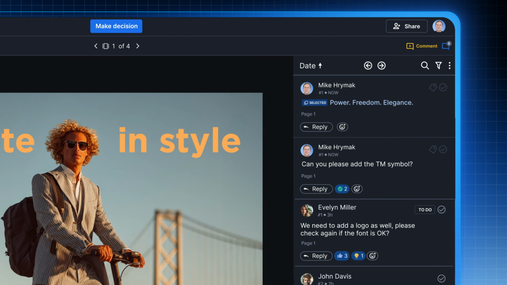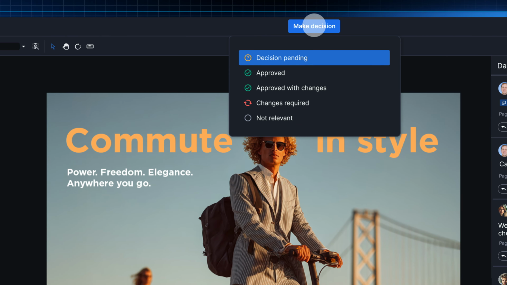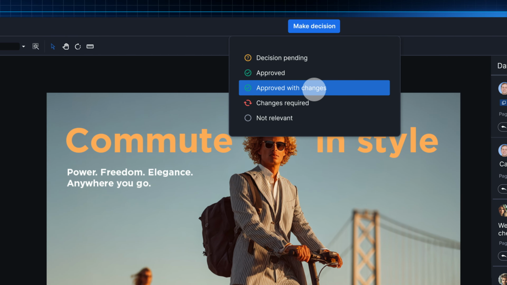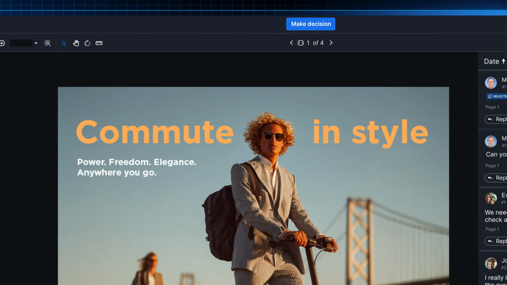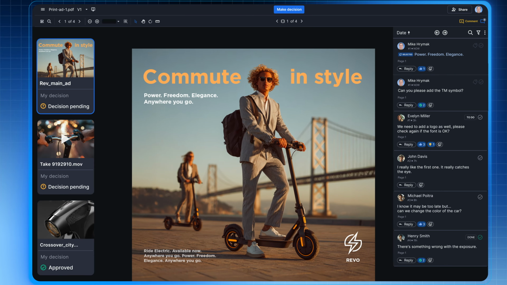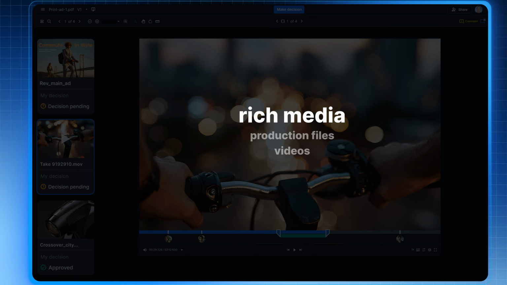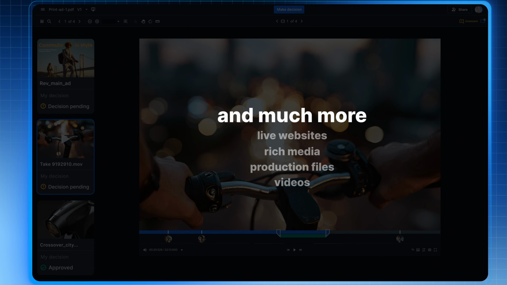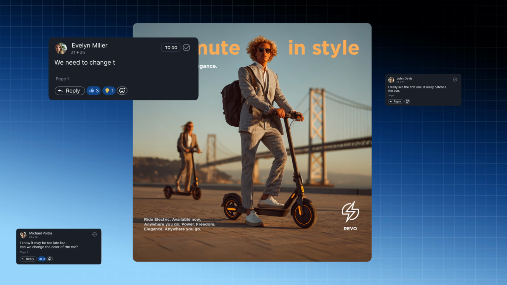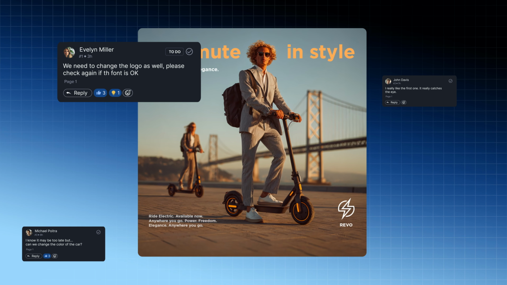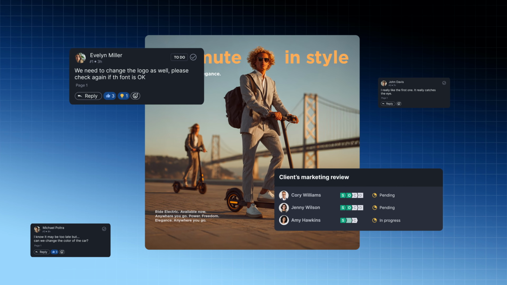They can then come in and like my comment to acknowledge they've seen it, or reply to my comment in our collaborative discussion space. Once I've provided my feedback, I can go ahead and make my decision of approved, approve with changes or changes required. This example was a PDF, but the proof viewer experience is the same with the hundreds of other formats that Ziflow supports, whether it's videos, production files, rich media, live websites, and much more. At this point, we've followed the review and approval process of a typical creative project from creation to completion.